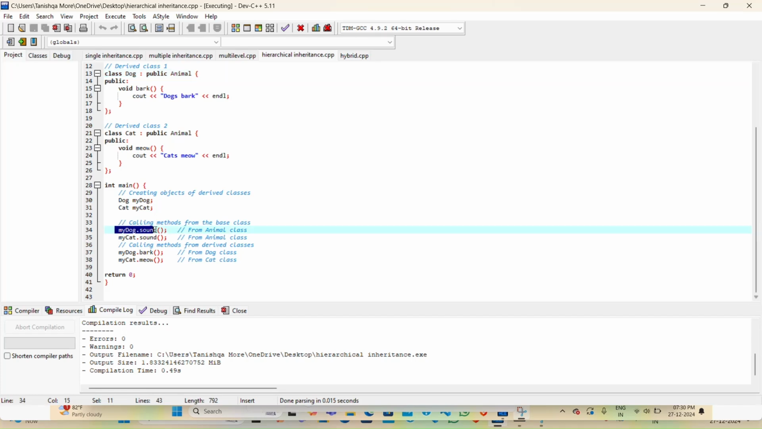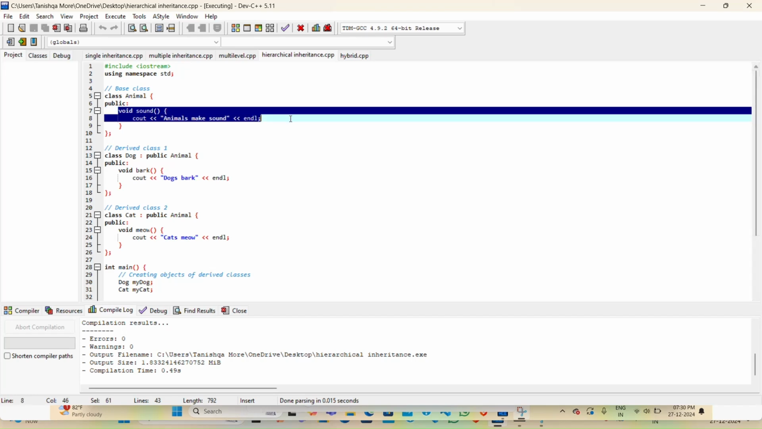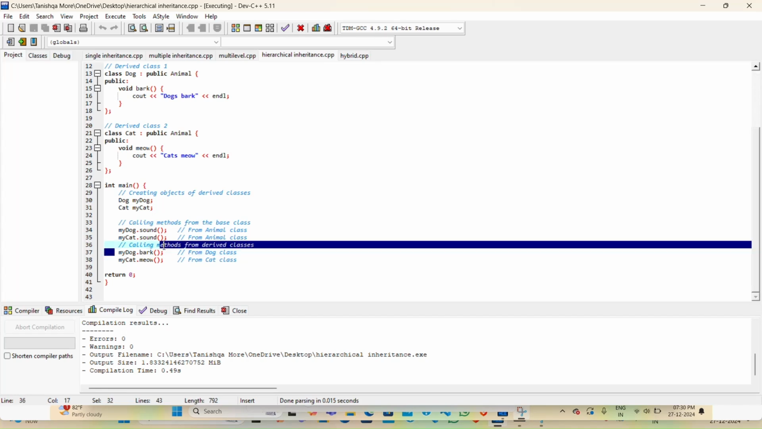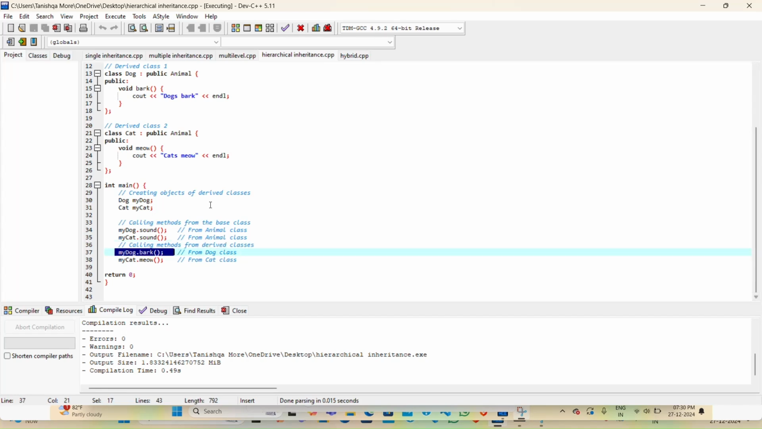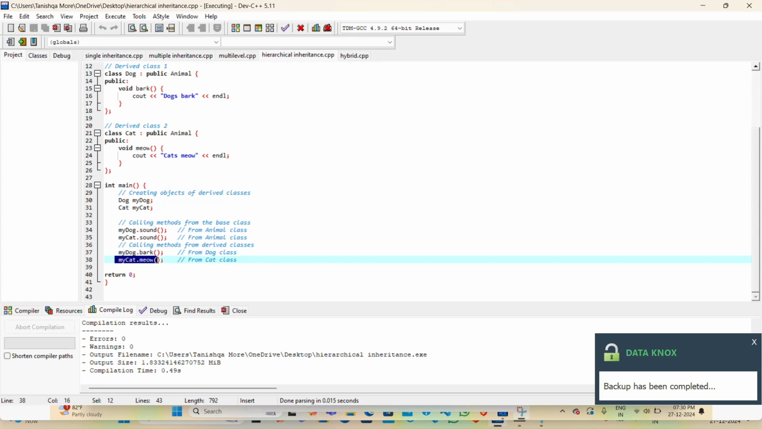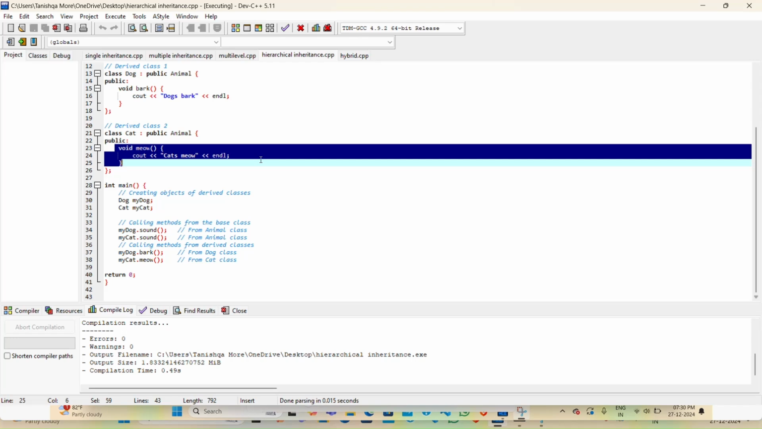Okay, here myDog.sound, we have used this to call the void sound function, which is defined in the base class. And we have used myDog.bark here, which calls this one. And we have used myCat.meow, which calls this function. So I hope it is clear now.